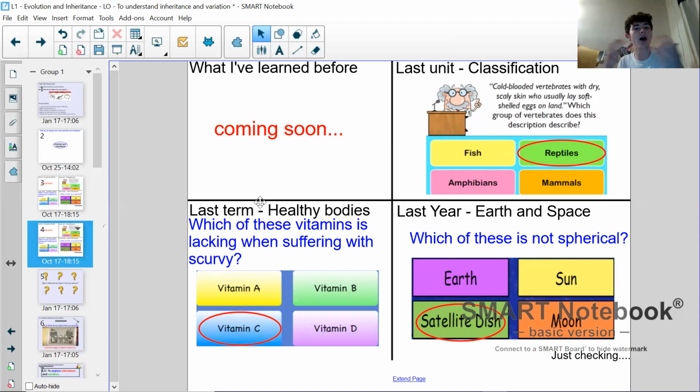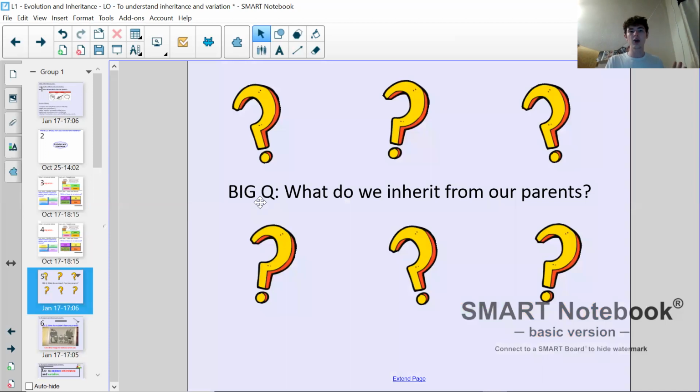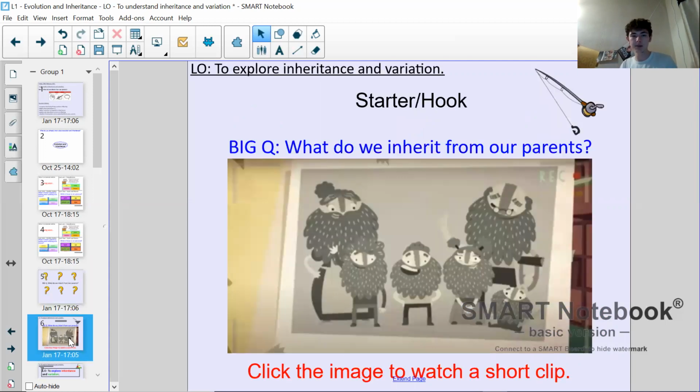Lots of pirates used to take lots of citrusy fruits on board with them to avoid scurvy. Your last year was Earth and space. Which of these is not spherical? The Earth, the Sun, a satellite dish, and the Moon. The answer is a satellite dish. That is the object which isn't spherical. So, reinforcing our big question, what do we inherit from our parents? Make sure you remember to keep thinking about this. Now we'll look at our starter.